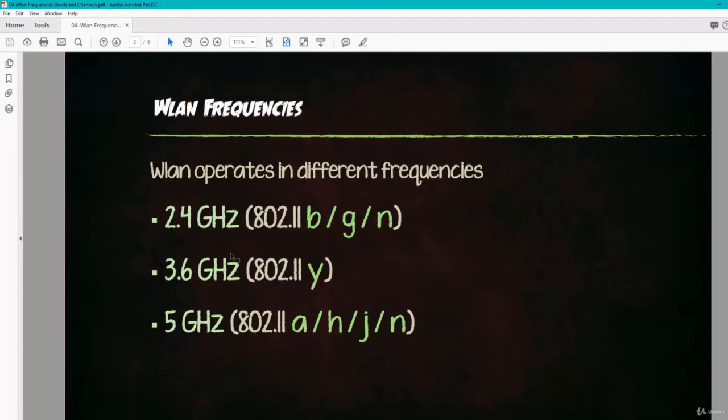And if you check your access point or your wireless adapter, the number on which it operates will surely be written on it. So for example, my Wi-Fi adapter can only operate on BG, which is 802.11b and g, and it lies in the 2.4 gigahertz frequency. So these are the three frequency bands in which WLAN can operate.